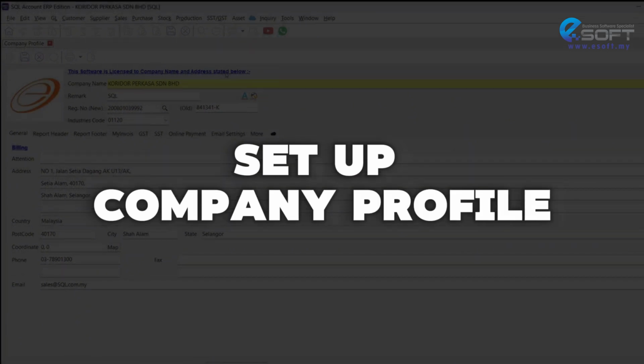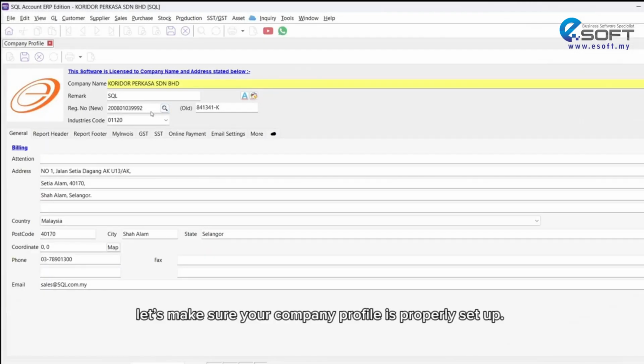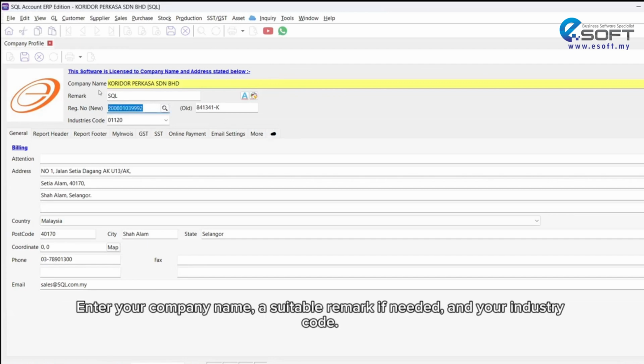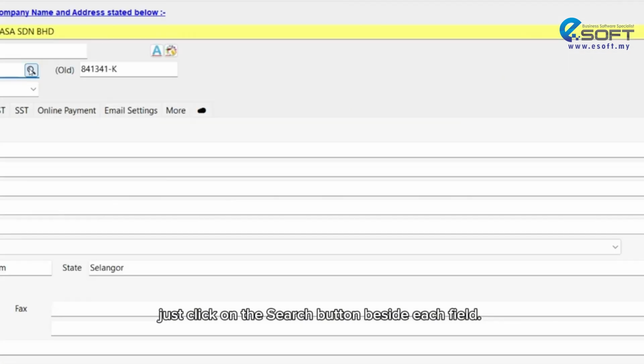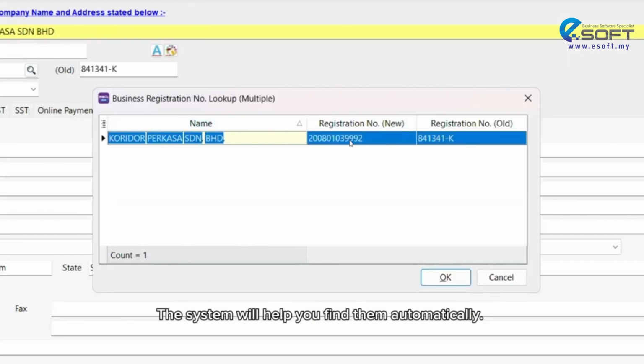Before we start submitting e-Invoices, let's make sure your company profile is properly set up. Enter your company name, a suitable remark if needed, and your industry code. Now, key in your business registration number, BRN. If you're not sure about your BRN or TIN, just click on the search button beside each field. The system will help you find them automatically.